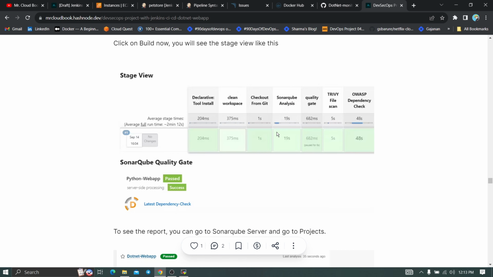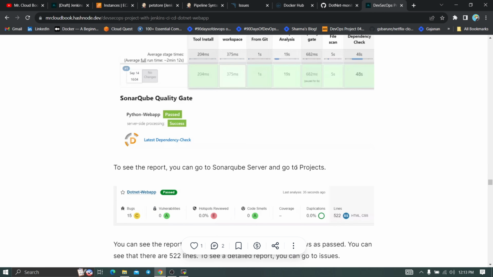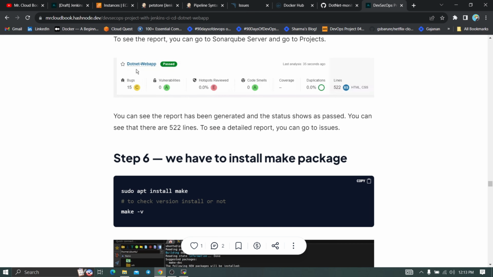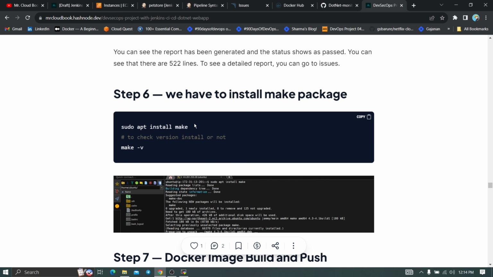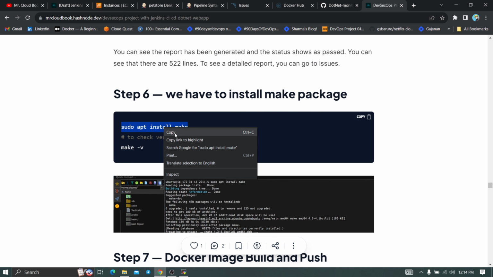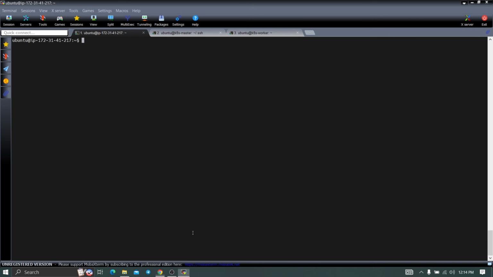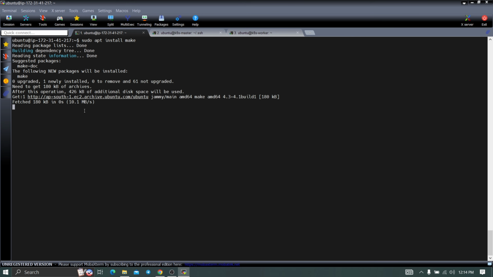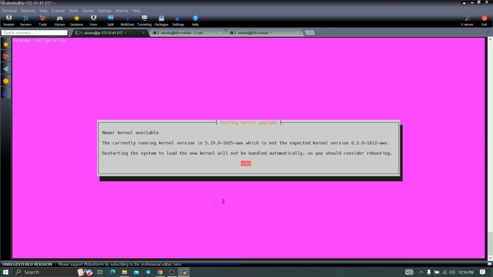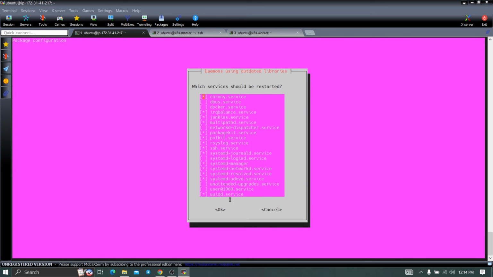This is also the same as the before project only. That's why I don't want to waste your time, so I'm going to add this particular project. So you will get the output like this. All you have to do is just install this particular command in your Jenkins machine. Let's go back to your Jenkins machine here and just paste the command, and it will install make here. If you want to see the make version here, let me click enter.